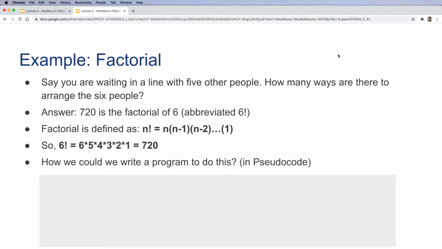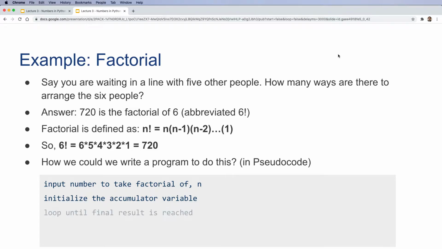So how could we write a program to do this? Let's write the program in pseudocode first. The first thing we need to do is input the number n to take the factorial of. So we input n first, then we initialize the accumulator variable, and then we loop until the final result is reached. In each loop we update the value of the accumulator variable, and then finally we output the factorial.